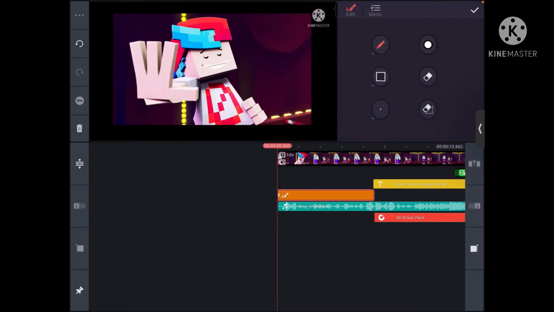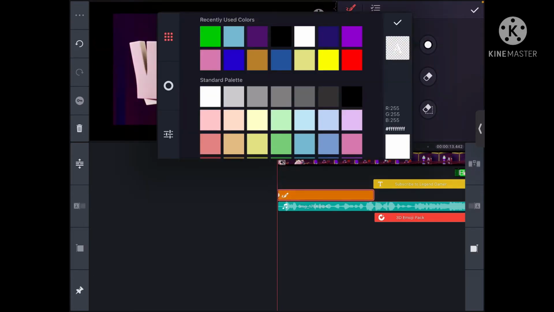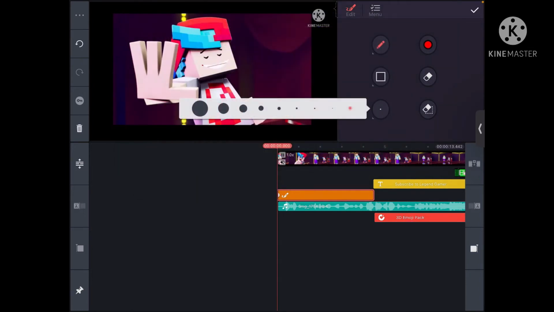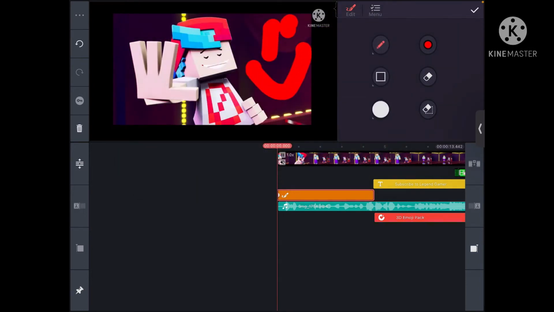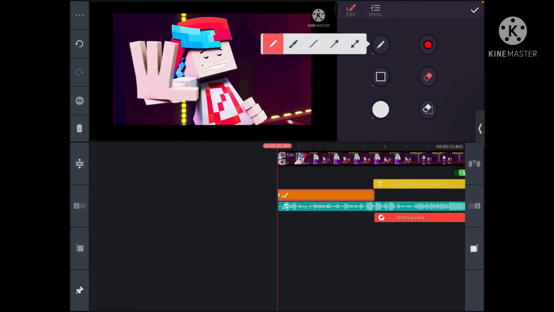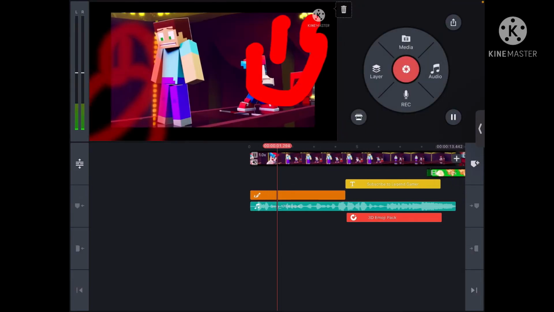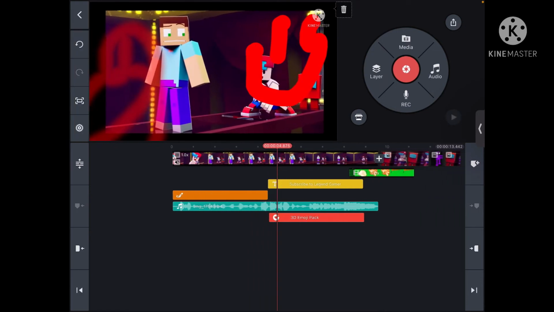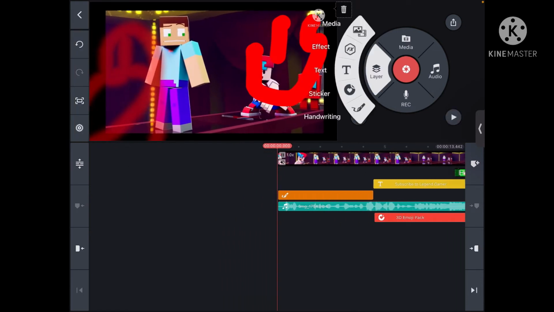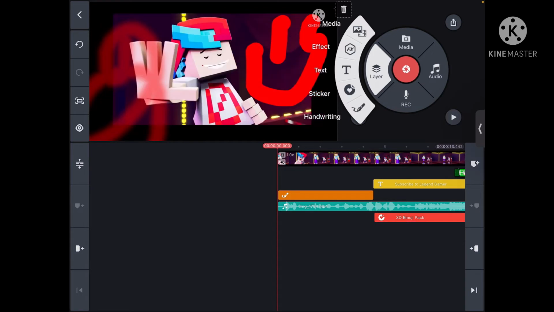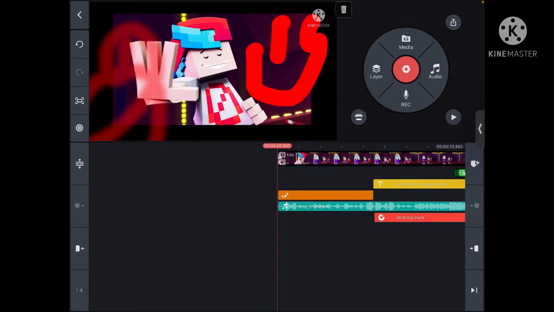So then you have handwriting, which is really easy. You just pick a color, pick how big it wants to be, and then just draw. And then you can erase stuff. There's different tools that you can use, like the paintbrush, to draw like graffiti on it, I guess. So that's it for the layers, I guess.